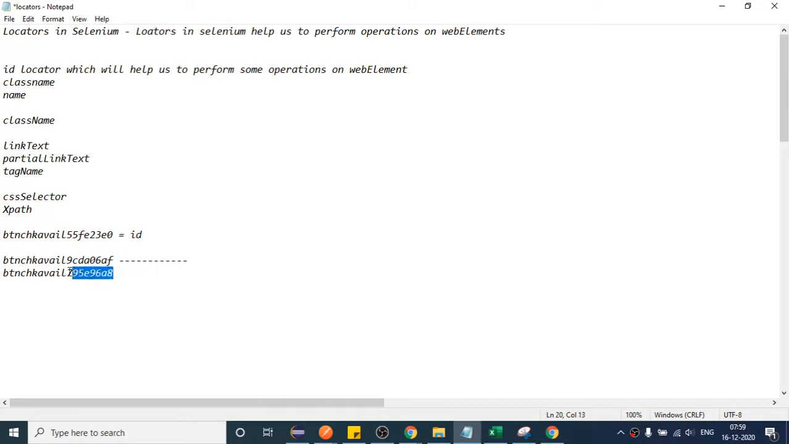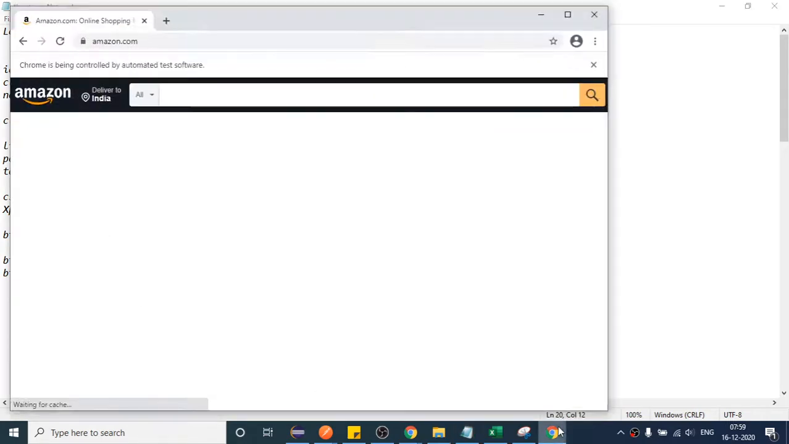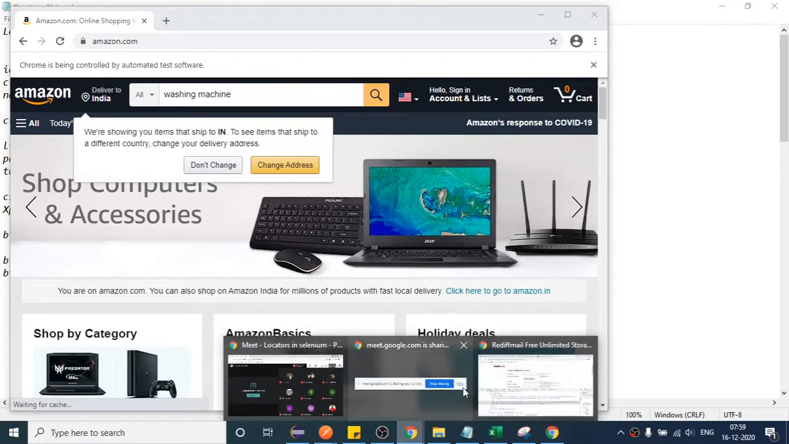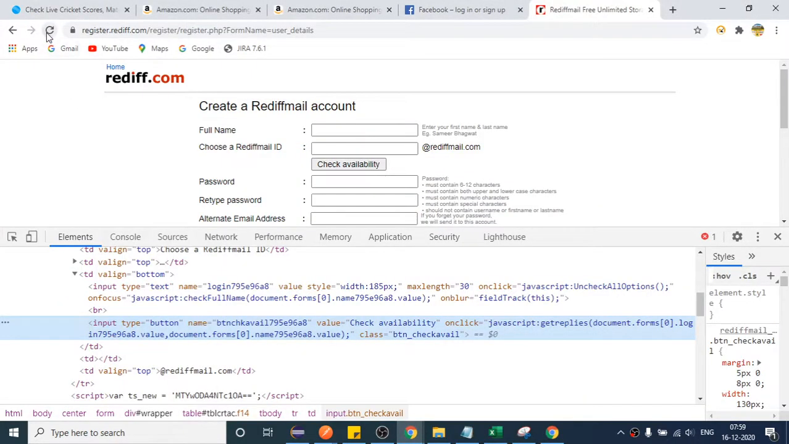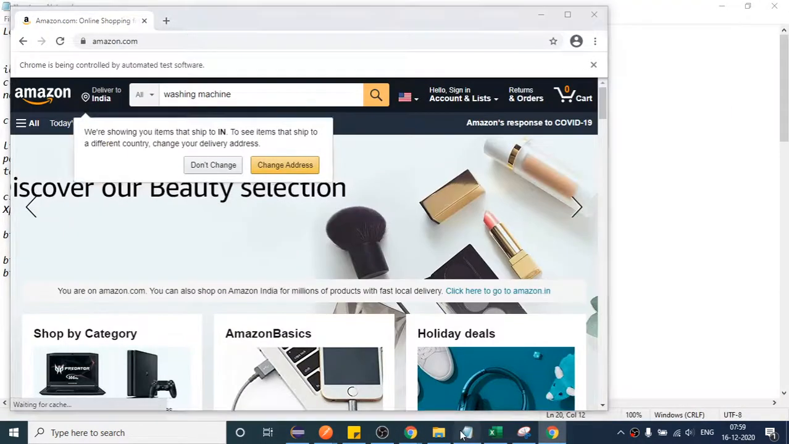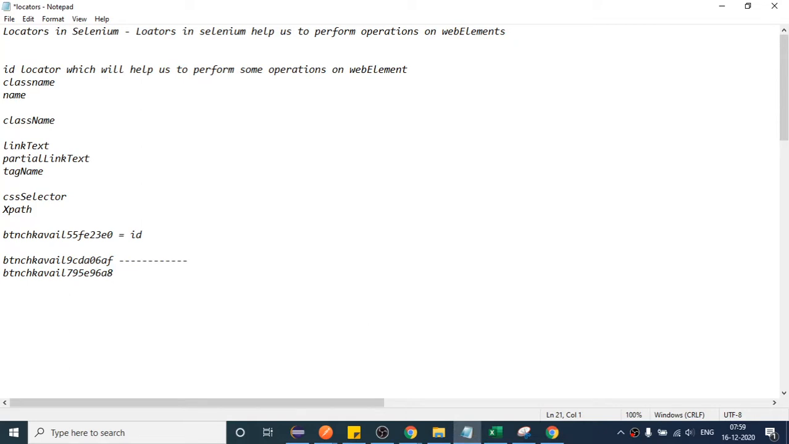If I refresh this website one more time, you can see this time the value is different. Some part is constant and the rest is changing. This time the value will be like this. It will keep on changing, so your ID locator alone will not work there. Have you got how they are changing?